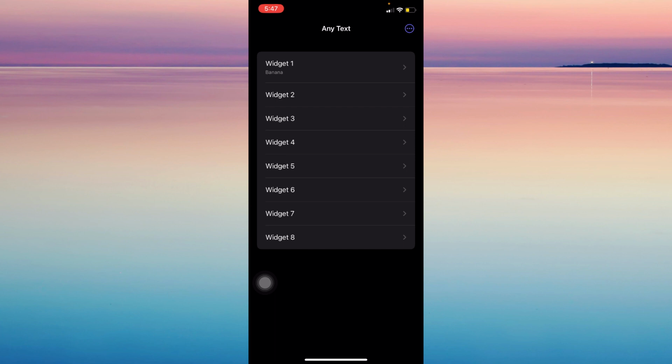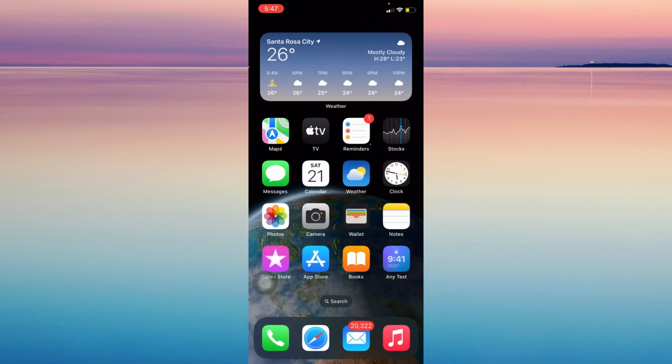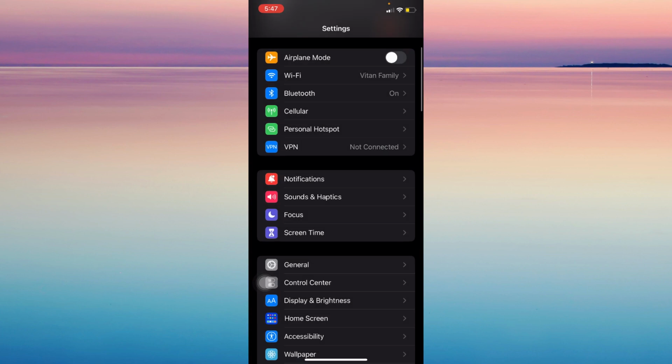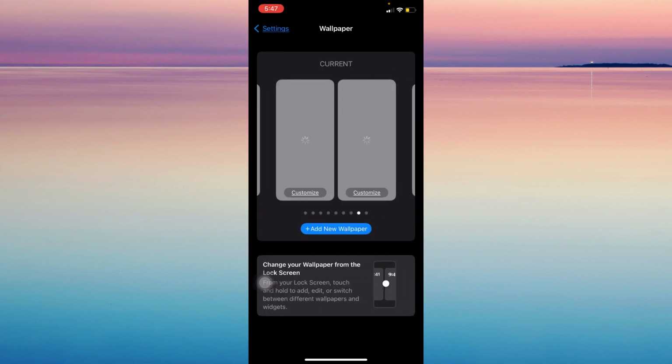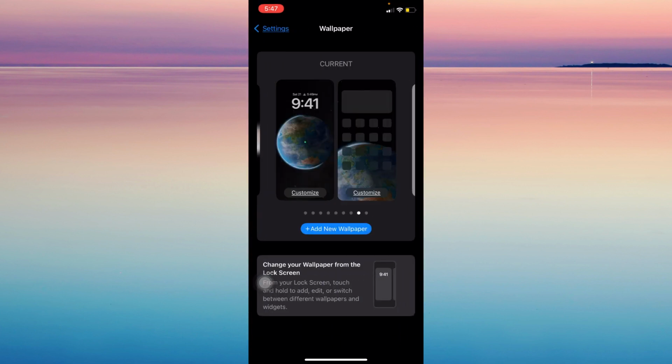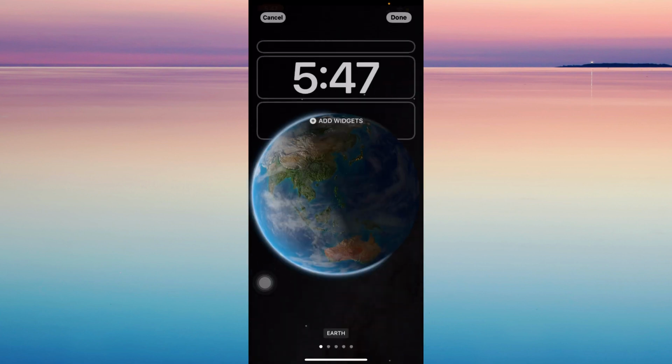Now, open Settings. Once here, scroll down until you find Wallpaper. Tap on it and click on Customize.